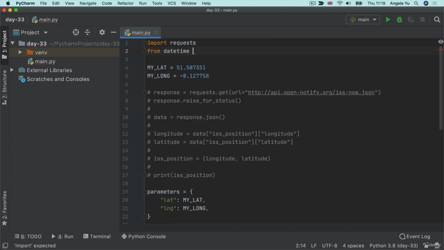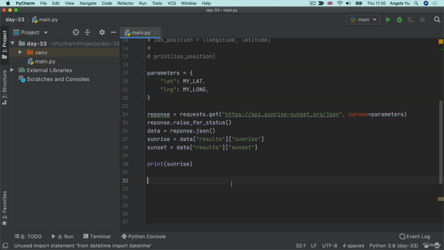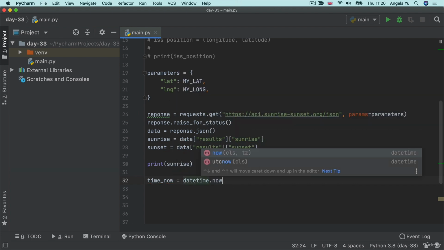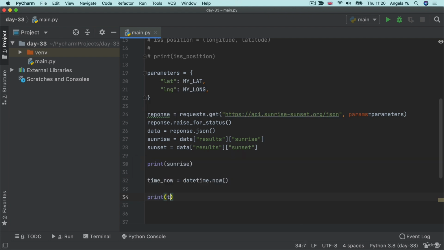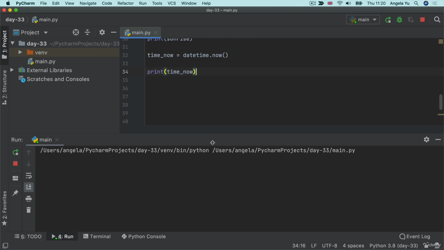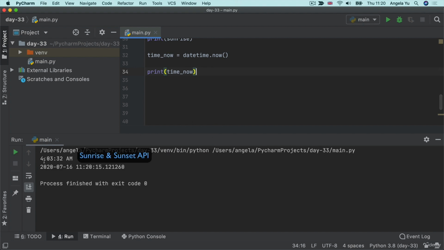From the datetime module, we'll import the datetime class, and then we can get the time now by tapping into that class and then calling the now method. But you'll notice that the format of time now is very different from our sunrise and sunset time. Our sunrise and sunset time are in the 12-hour format, whereas the time that we're getting back from datetime is in a 24-hour clock format.